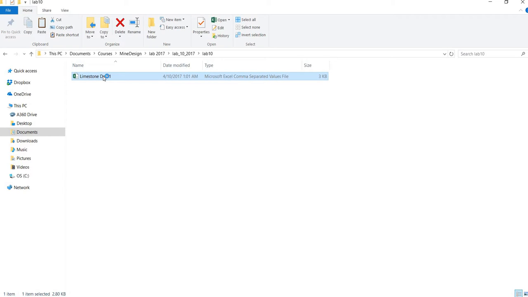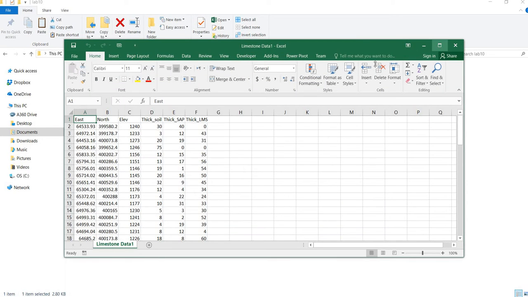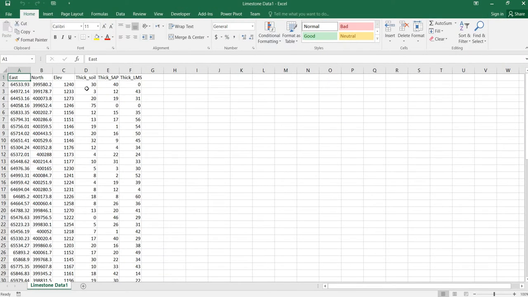Now you can open the Excel file. If you have a quick look at that, we have soil thickness, easting, northing, elevation, and saprolite and limestone. And limestone is the rock that we want to mine. So for sure, our overburden thickness is soil thickness plus saprolite thickness.